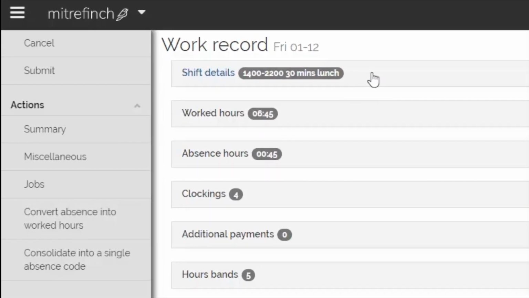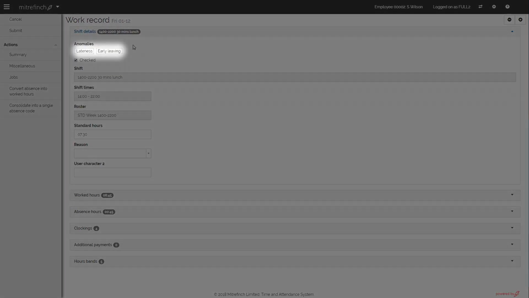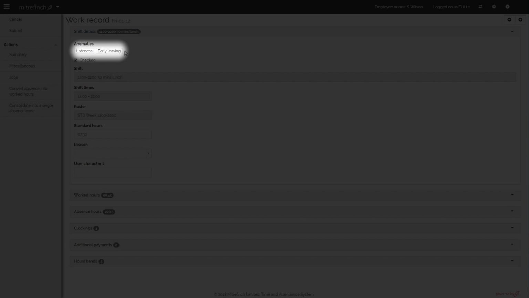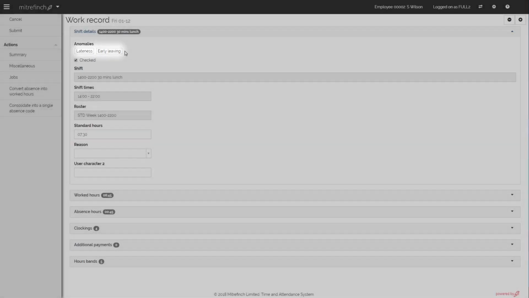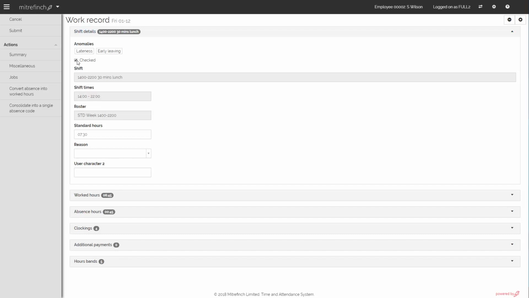Each of the main work record panels contains important information in the heading. For example, Shift Details tells us that the shift runs from 2 p.m. until 10 p.m. with a 30-minute break. Within the shift details, we can see that there are 2 anomalies on this particular work record, one for lateness and one for early leaving. There is a tick box to tell us that the work record has been checked. There is also information on the shift times and the roster. To close this section of the work record, simply click on the heading.